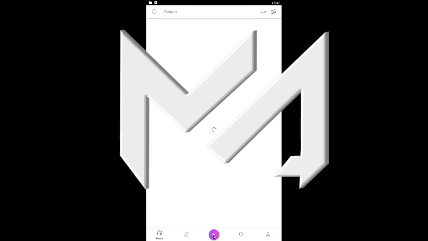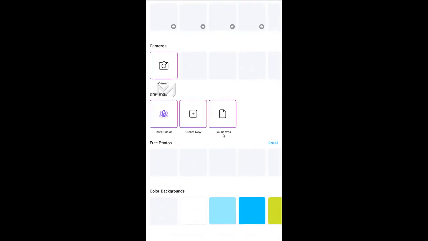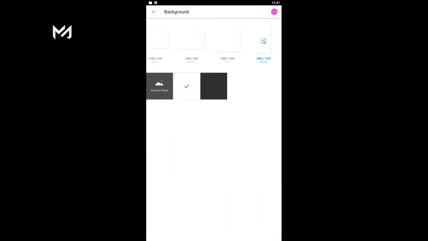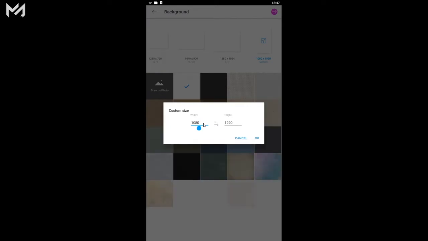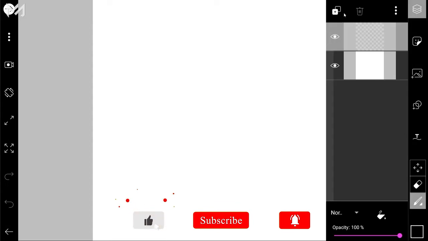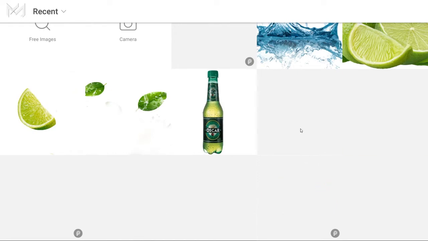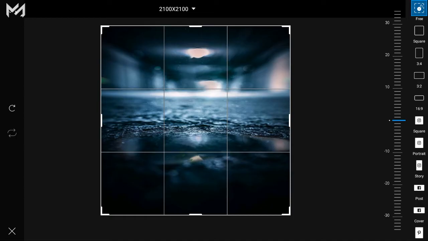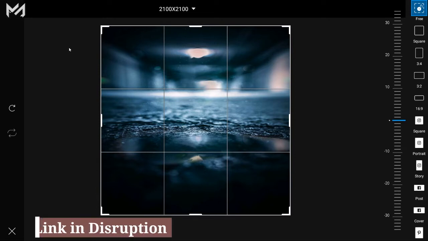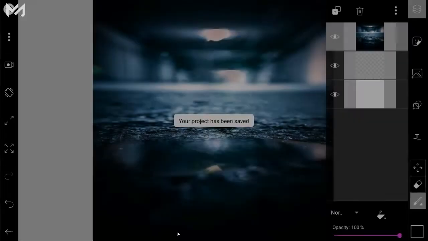Let's go to Picsart. Customize the banner size from Pick Canvas. After that, go to Layer Tools and select the photo layer and set a background. Then go to Edit Image by clicking on the top arrow icon on the left side.